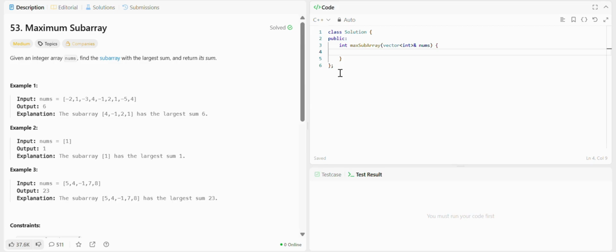Hey everyone, today I'm solving the problem maximum subarray. This is a classic problem that introduces Kadane's algorithm. We need to find the contiguous subarray with the largest sum.